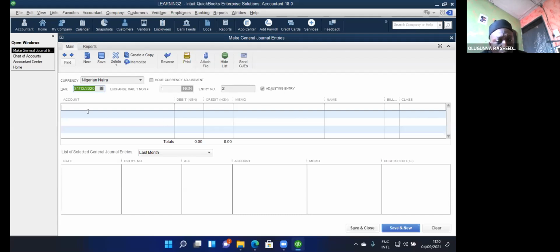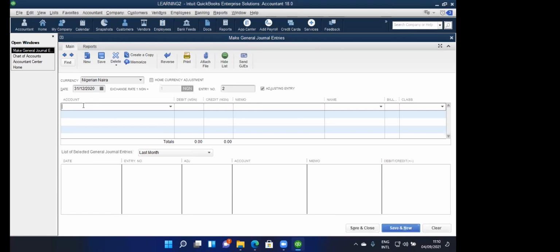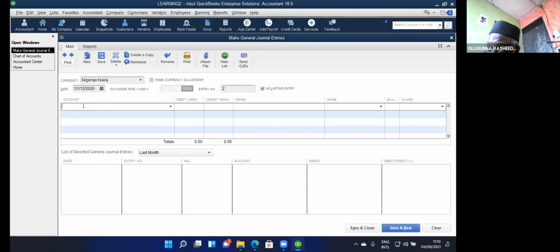It's still an adjusting entry. What I need to do is just to click on the account again. Madam, please give us the second account, debit side. Okay, just hold on. The second account is computer. It's an asset. Yes, it's computer.